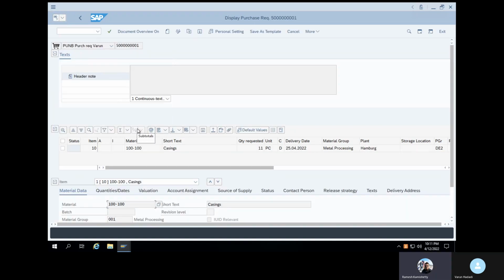Now click on the header tab. Nothing is coming up. Something is missing somewhere. Release procedure is not triggered. Scroll down. No, release status is triggered, right? Yeah, item level. Okay. For this purchase requisition, why item level now?